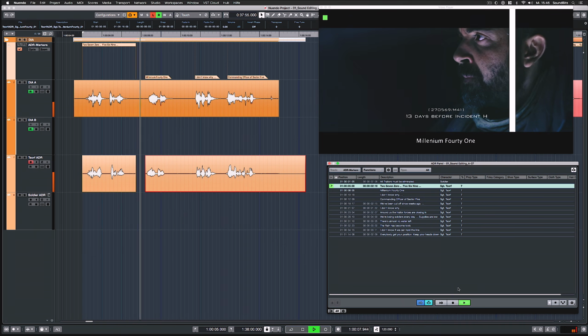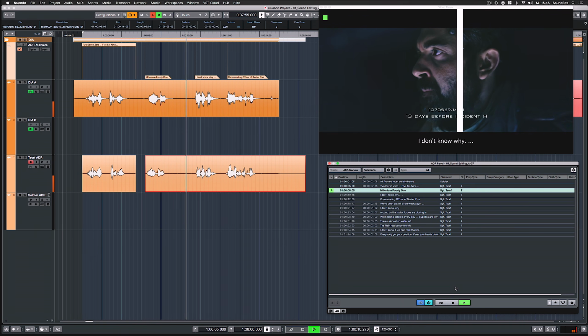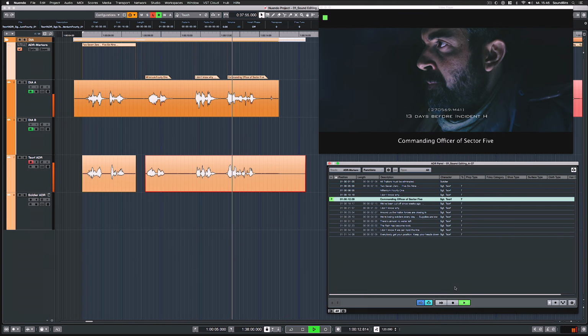270-569, Millennium 41. I'm Lieutenant Sorf, Commanding Officer of Sector 5.